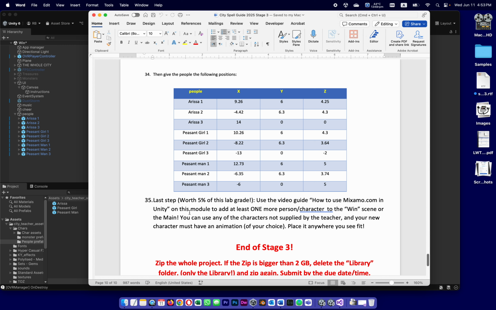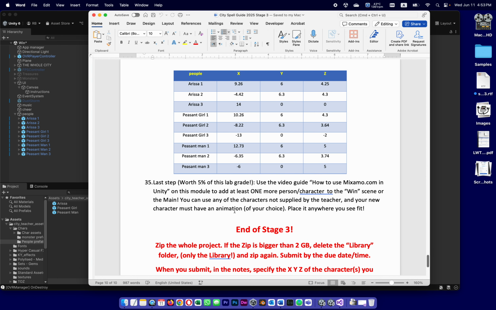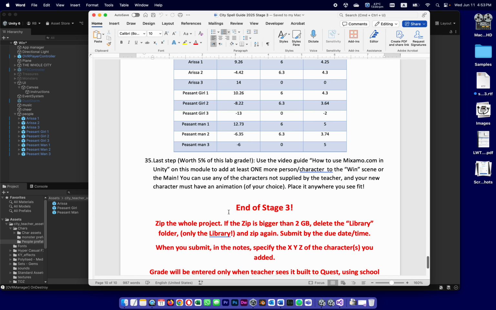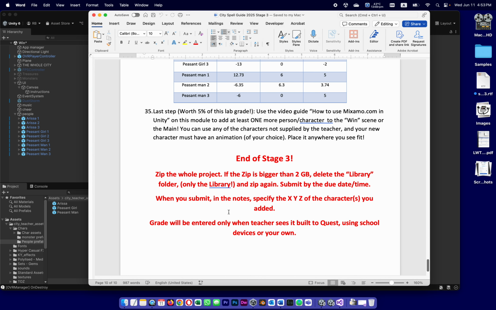On this module, add at least 1 more character, of course you could do more, to the win scene or the main. You can add another monster or 2, or you can add another person to the win scene. Your choice, or both. You can use any of the characters as long as it's not one of the ones supplied by the teacher, and your new character must have an animation. The video shows how, and you can place it anywhere you see fit. And of course, this is a separate extra tutorial. You can call it number 10, the extra one after this one, which is number 9.